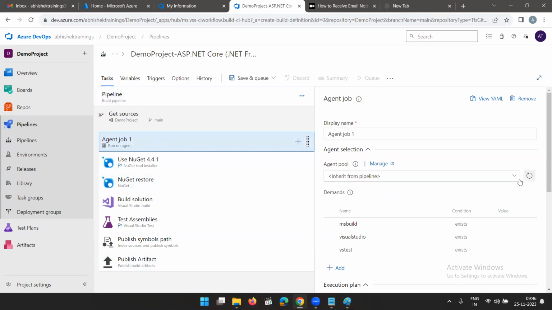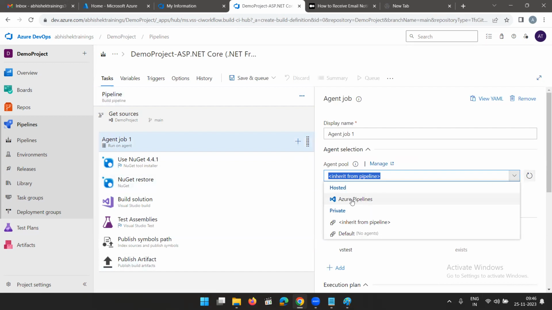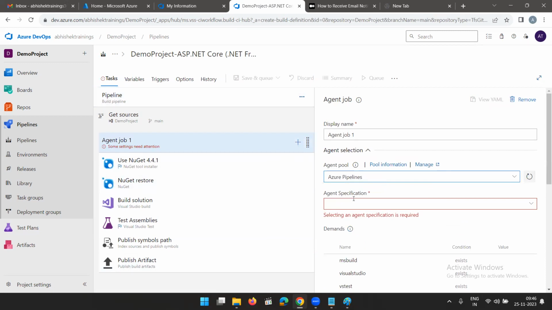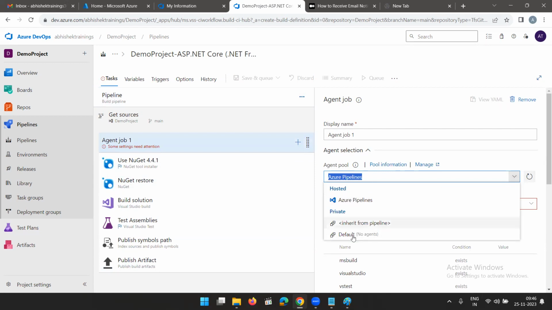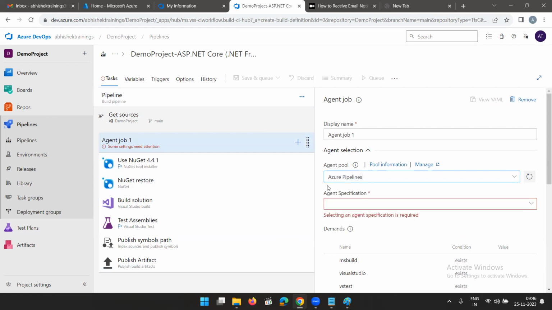Now agent pool, what type of agent do you want to choose? If you choose hosted, Microsoft hosted, then you have to choose Azure Pipelines. And if you want to choose a private one, first you have to create a machine and then install an extension over there, and then it will show up here. As of now, it is not showing. Why? Because your pipeline is not connected to any. There is no connection with the portal.